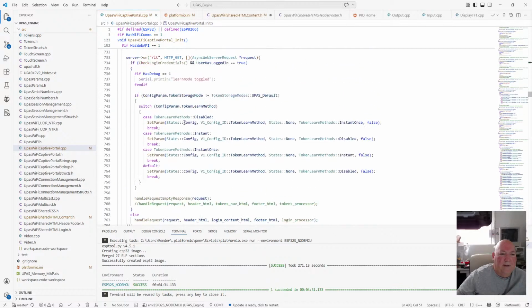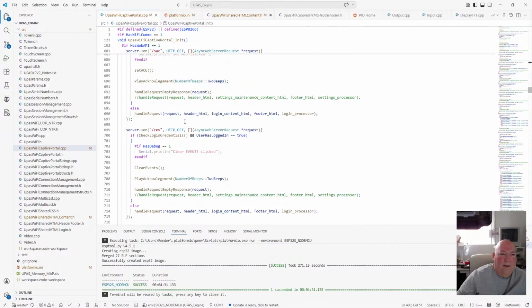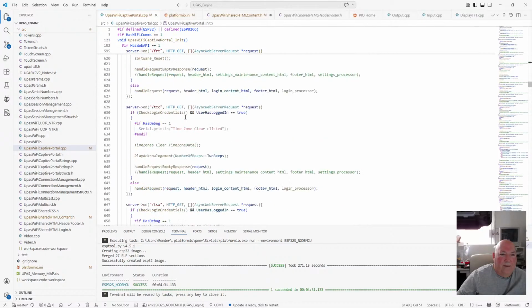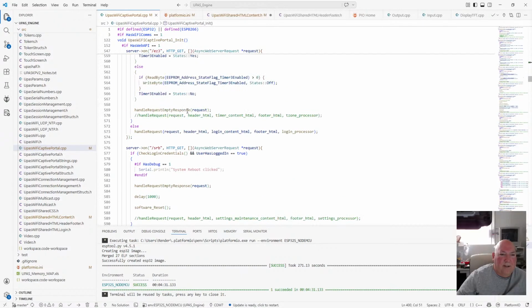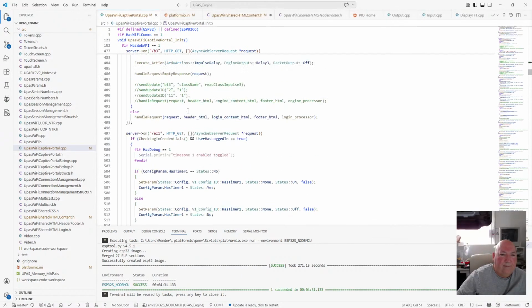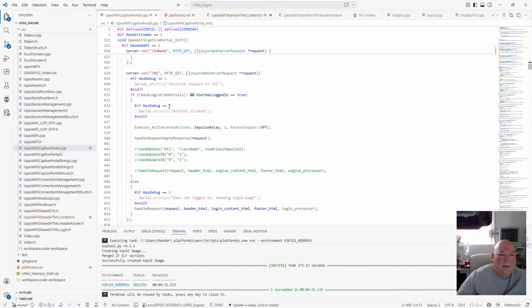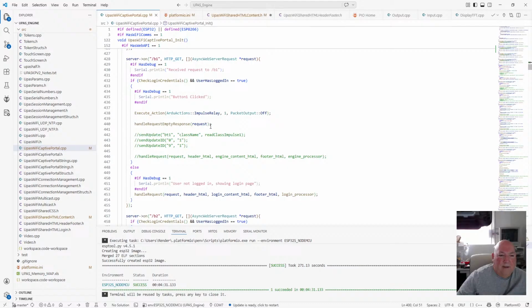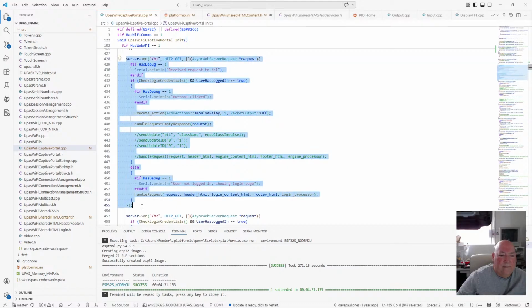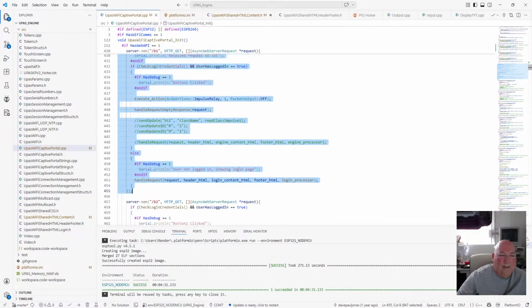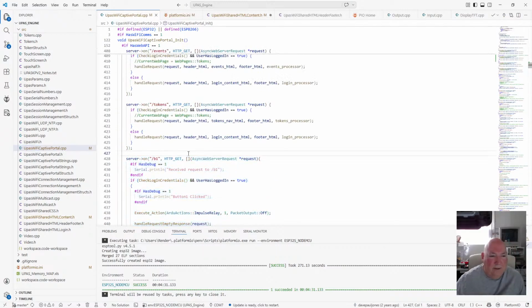CD, is there a B? Each one of these does something else. So you've got to find B1, there we go. That's a bit easier. Receive request to B1, button 1 clicked. Execute action, impulse. So that's just impulse in relay 1. Yeah, so if we create something like this, we'll put it at the top of this actually.